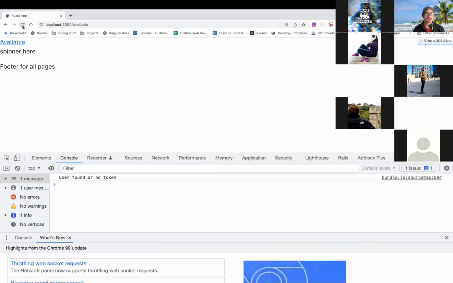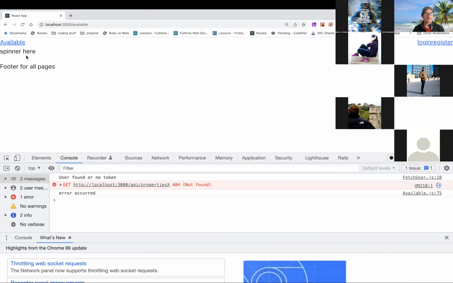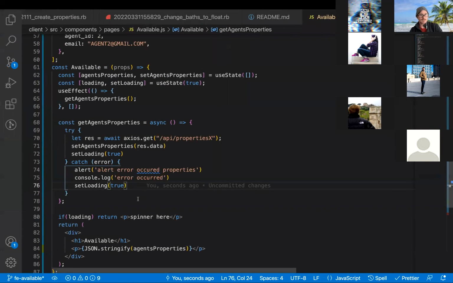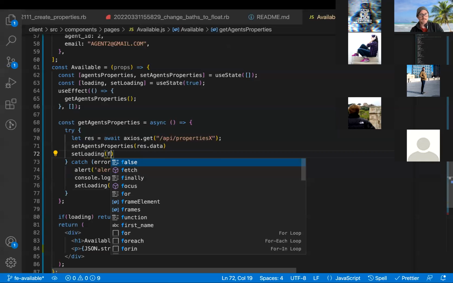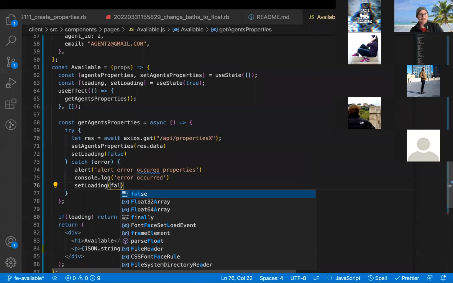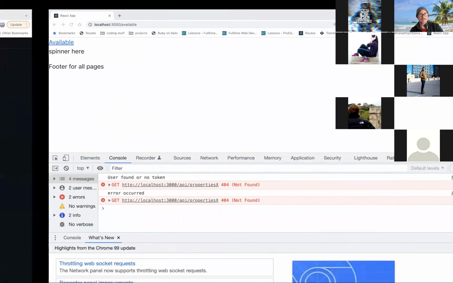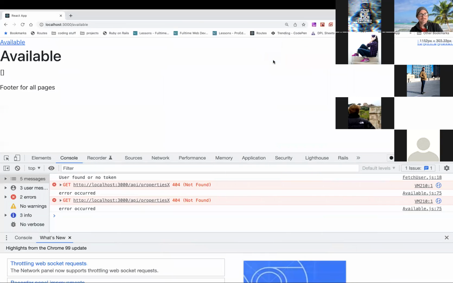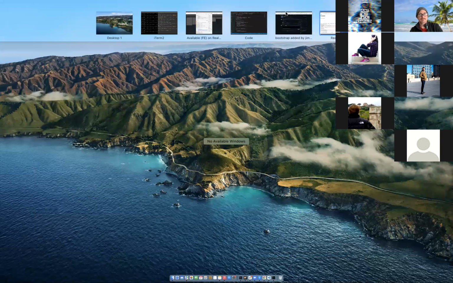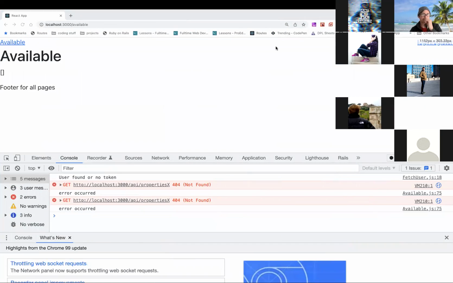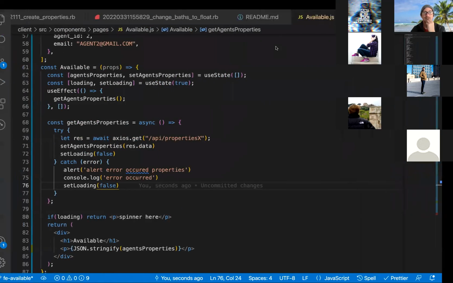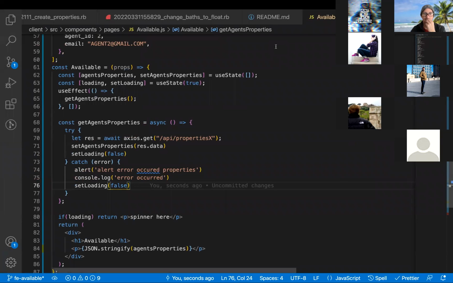Let's refresh. Why is my spinner there? Come on, set loading to, oh, false. So I'm coming in here, false. Okay. So we have our error, and you could imagine I could go in and make this spinner nice. I could do more error handling. I can keep on going.